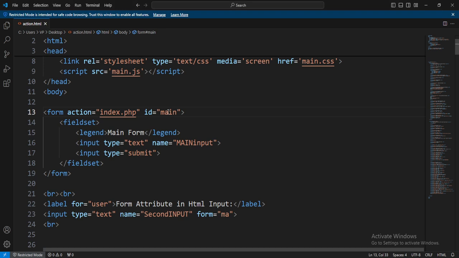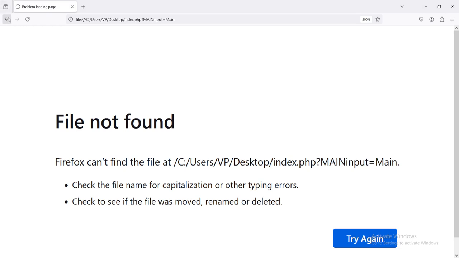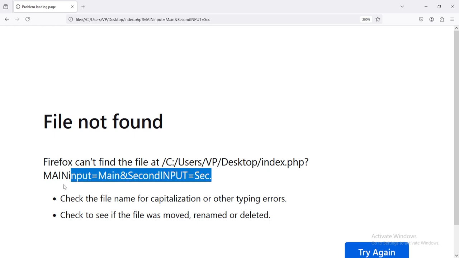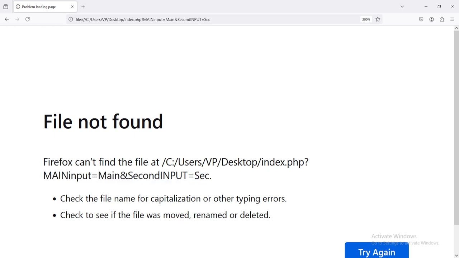Now let's change our main name also to ma, so that the form value is the same as the id value. So let's reload our document now. It's going to work. This is so advanced. So let's submit our document now. Can you see? Now it's working. So that's what I want to show you guys.